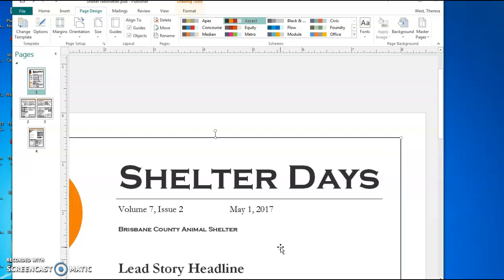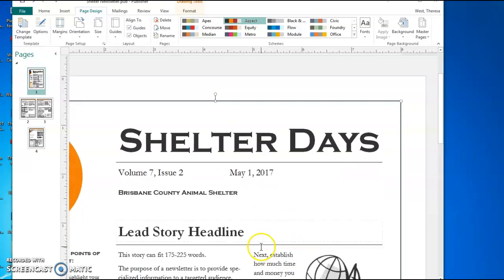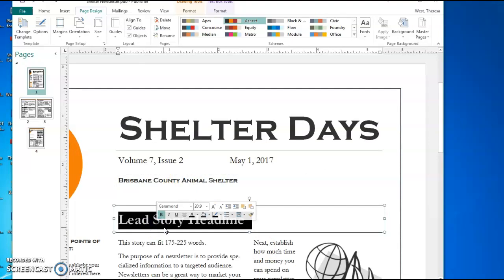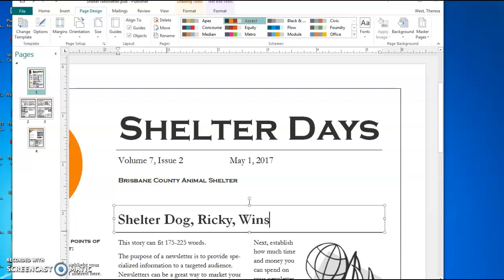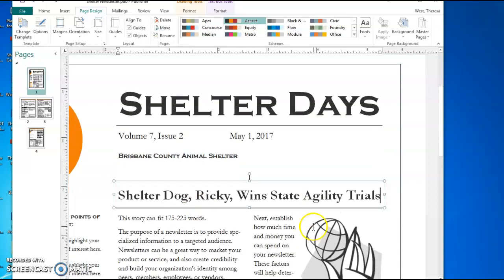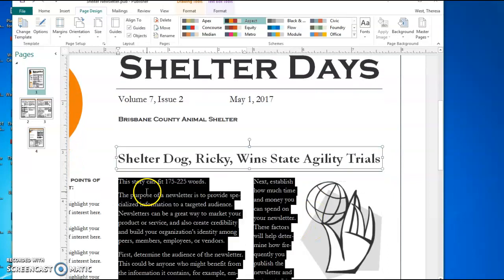So now what we're getting ready to do, we're going to make sure we give a headline, and that gives you information at the top. So on page 116, it says click in the placeholder text, lead story headline. There we are right here. And I must type on step 2 on page 116, Shelter dog Ricky wins state agility trials. After typing that, I'm ready to import.